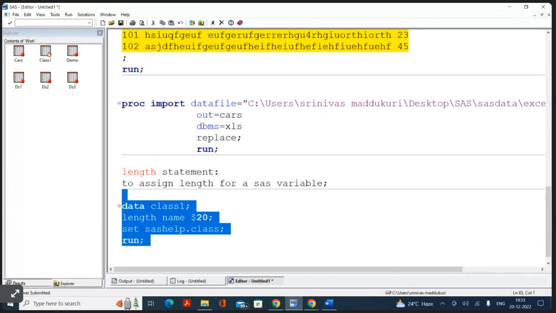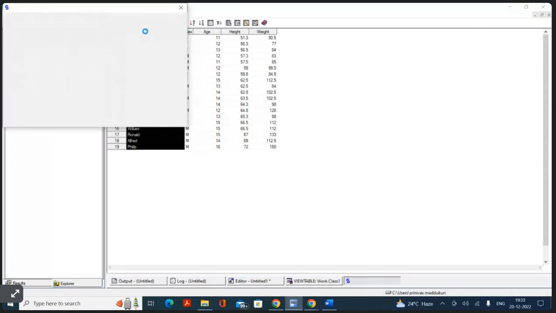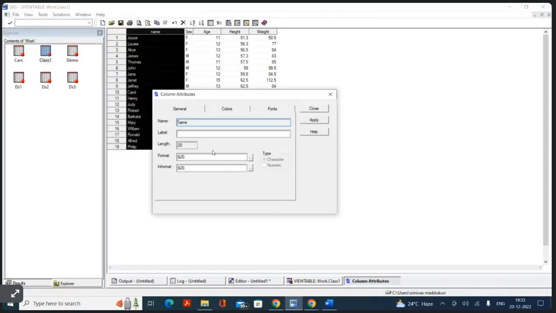We are going to have a class1 data set. If I open the class1 data set, we have a name variable. Previously, we had a length of 8. Now, can you see how much length we have now? 20.